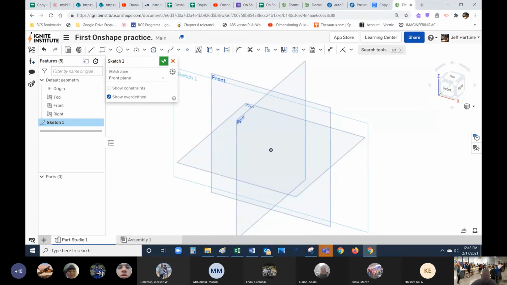Now don't click the green and white check mark box yet. That's for when I'm finished with the sketch. In Inventor, I think it actually said finish sketch. So we're going to leave that alone for now. We picked the sketch plane as the front, okay? So we're going to draw on the front.